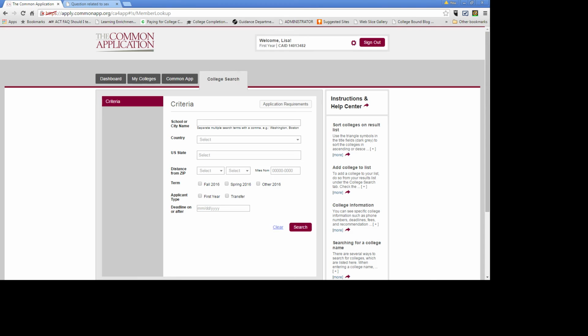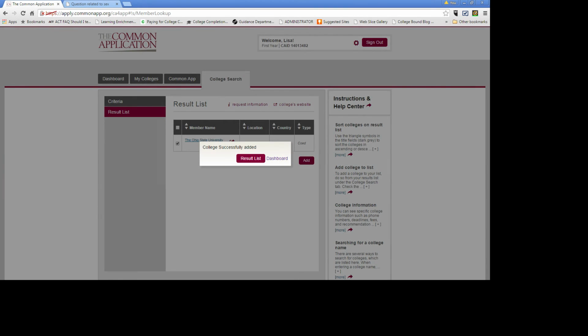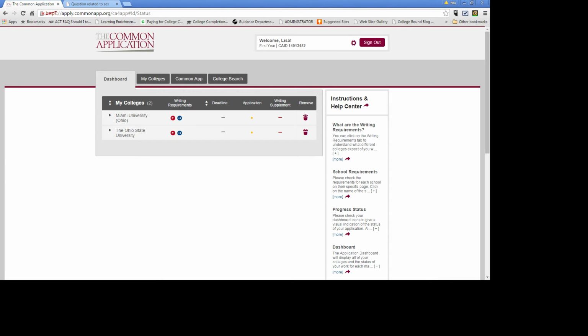So let's add another college so you can see what this looks like. We'll put in Ohio State, and we're going to add it. Check it, add it. Now we go over to our dashboard, and you can see that we've got both schools. Writing is required, and that means the personal statement, not the ACT writing. And then there's writing and additional details on the requirements. This means that we are pending. We have not submitted that.